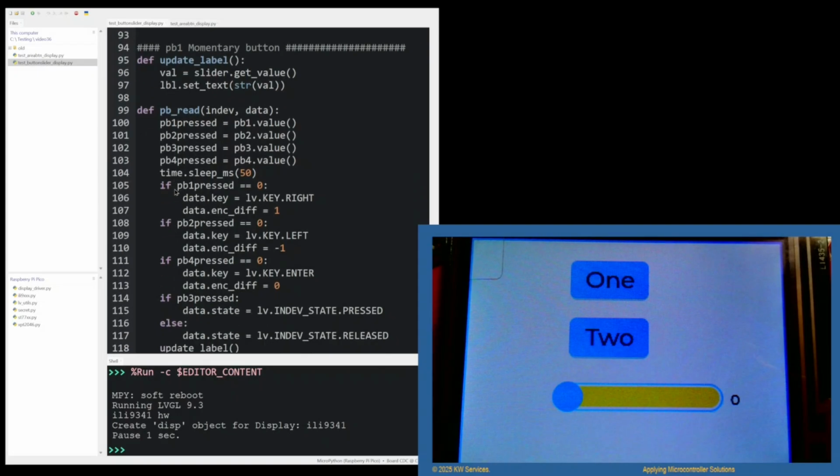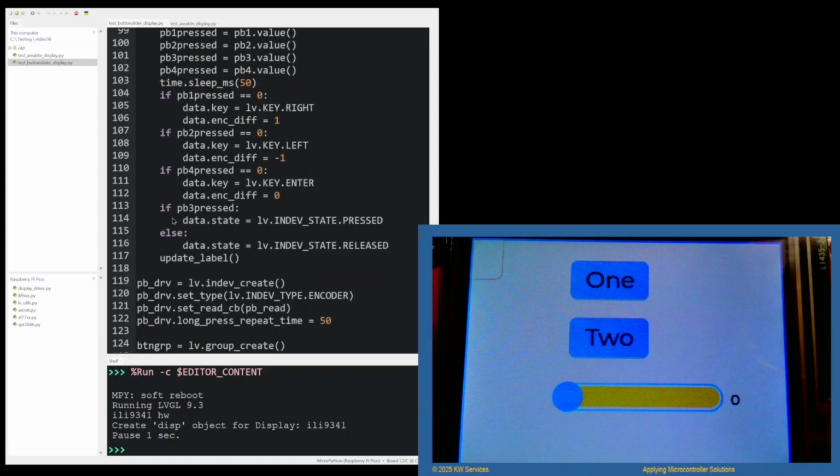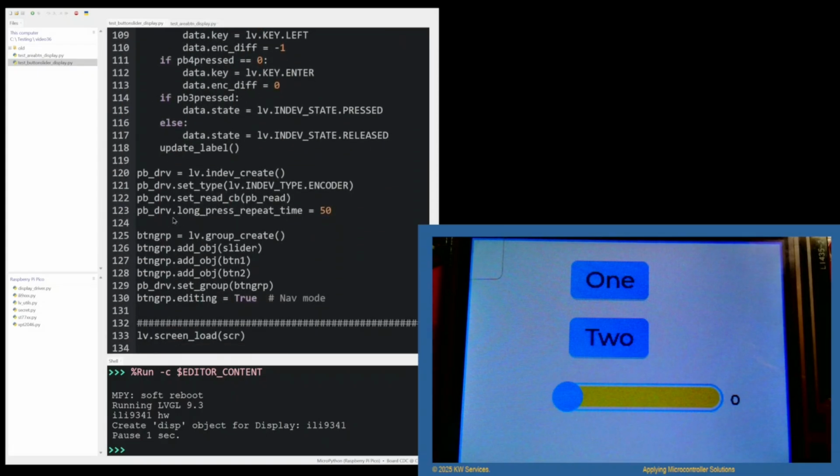And here is where we're going to define the INDEV. So this is the callback for the INDEV. We'll come back to that. So what we do is we define an INDEV for the push button. And we want this to simulate an encoder, so we set it as INDEV type encoder. We process any reads with this read callback. And we also have this value for the long press, which is 50 milliseconds.